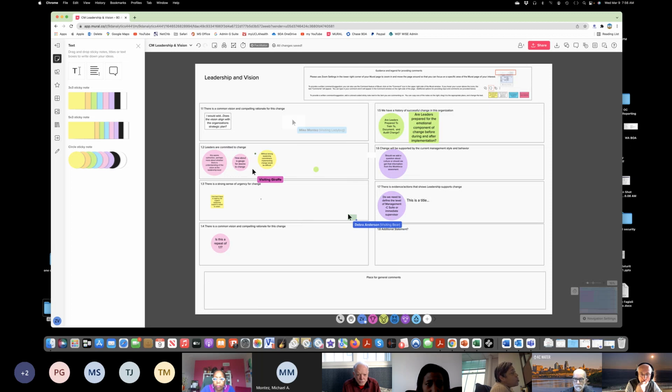We changed it to this change, but like the question before, I think one of the questions should be, are you aware of the change that's being attempted or implemented? Have you been made aware of what that change is? Yeah. So that before you go through the rest of this, if you say, no, I don't know what you're talking about, why am I asking you all the other questions?